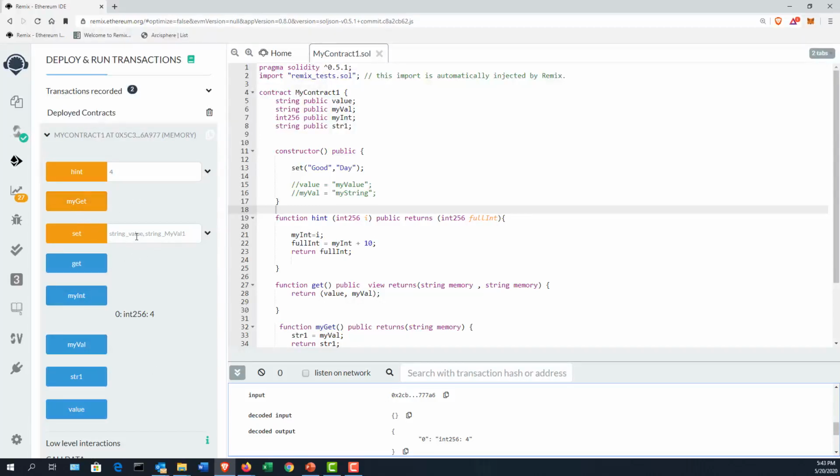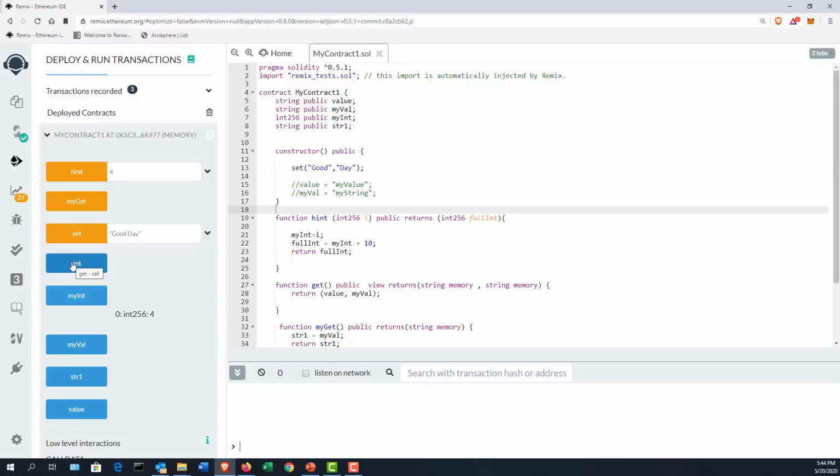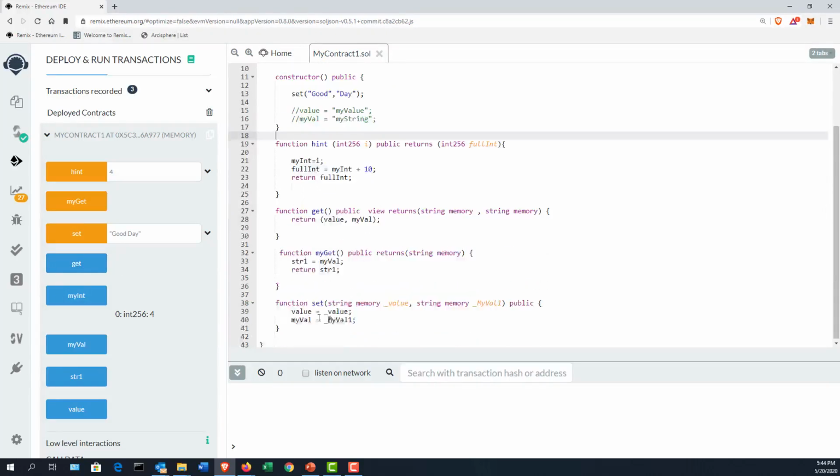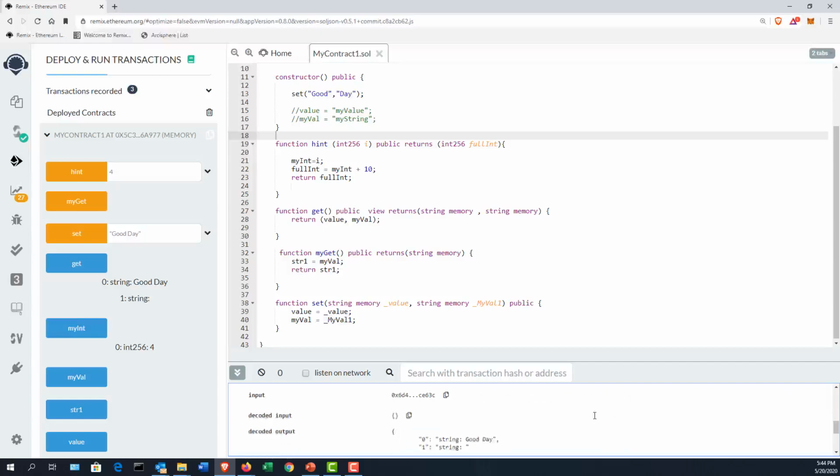And we can also set a value. We could say "good day." We do have to make sure that we pass in the quotes or the double quotes. We can set that. And we didn't see it, but this transaction was mined. We have to be careful we keep this closed. We can do the get. We can look where get is here, and we can return. And return good day. And again, we can go in here, and we can see good day was returned.